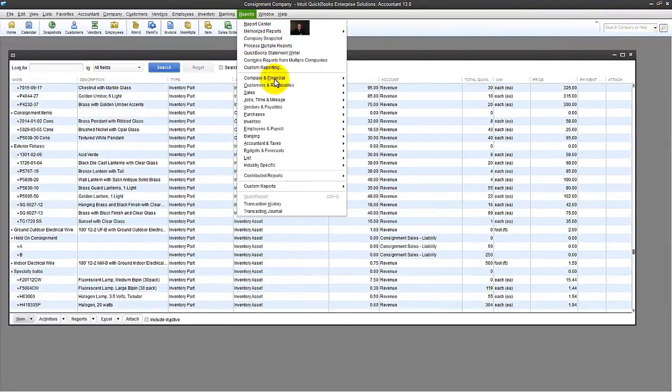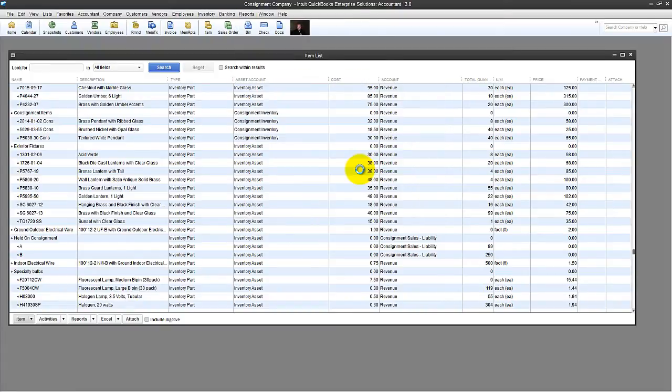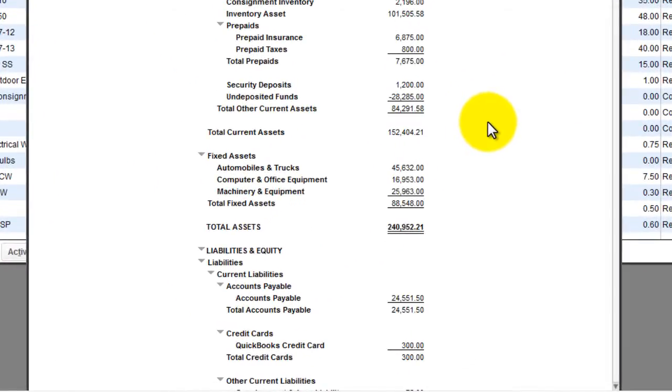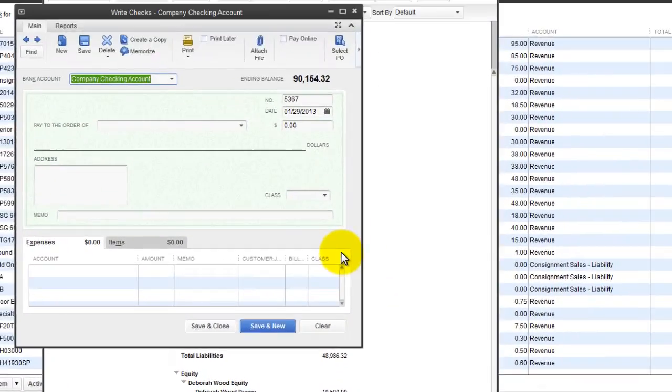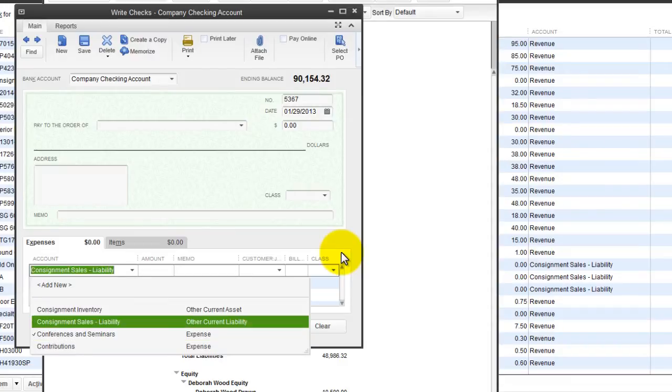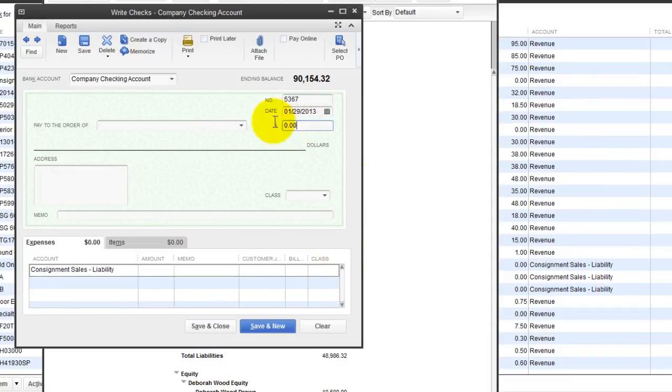Let's test the theory. Let's run a balance sheet and see, sure enough, consignment sales liability, $75. And now, of course, if the time is appropriate, based on whatever arrangement we've made, we can write a check for that $75. And, of course, when we do, we're going to write it through that consignment sales liability account for the $75.